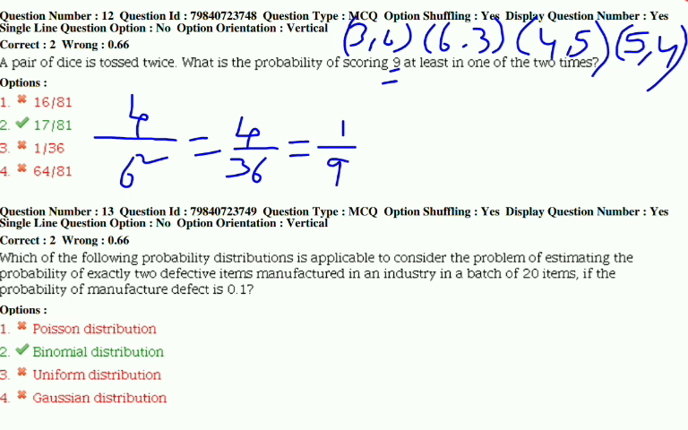Now, find the probability of not scoring 9 in a single toss. So the probability of not scoring 9 is, we have to subtract the given value from 1. So 1 minus 1 by 9, that is 8 by 9. This one is only for a single toss. So find the probability of not scoring 9 in both the tosses. Since the tosses are independent, we have to multiply these probabilities. That is 8 by 9 into 8 by 9.